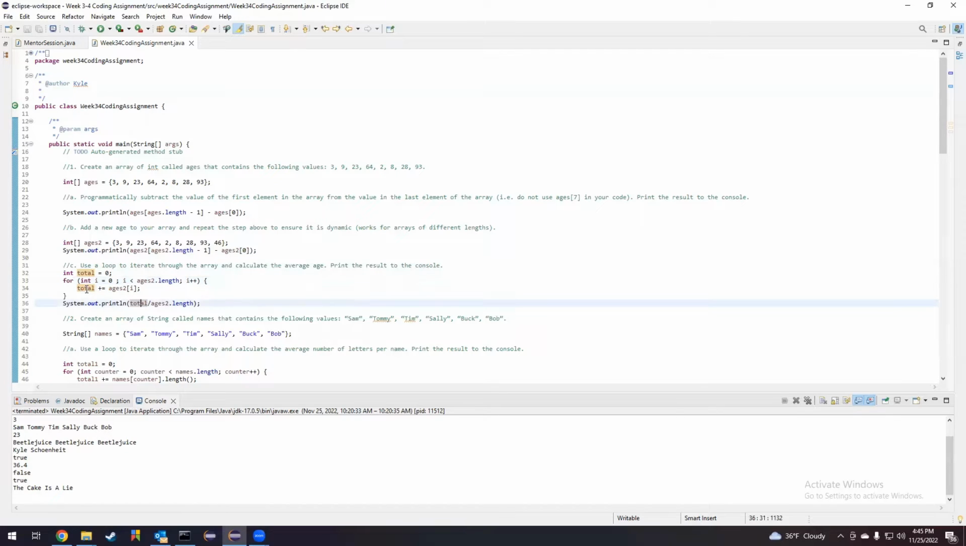Here's the total. The total equals ages2[i]. This is the formula to make that so. And then up here is the array ages2 that it is being divided by.